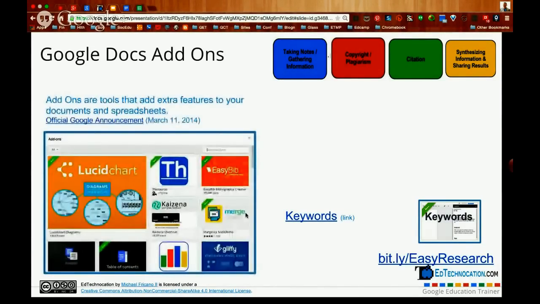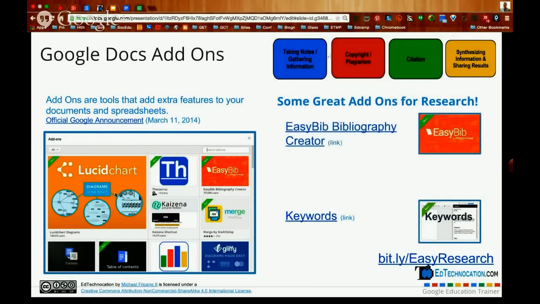Add-ons are like mini tools or gadgets that are built into your docs that add some extra features to your docs. There's also add-ons for spreadsheets as well, but I'm going to focus on docs. Add-ons were released last year back in March, and since then there have been some really great add-ons added to the list. So I'm going to take you through 3 of them. The first one is the EasyBib Bibliography Creator.